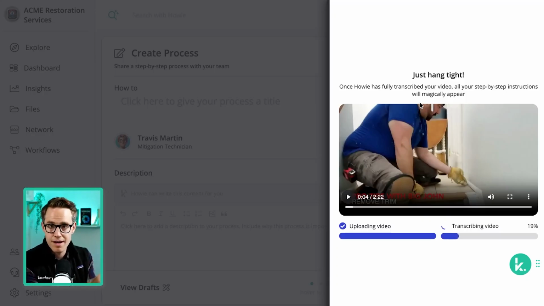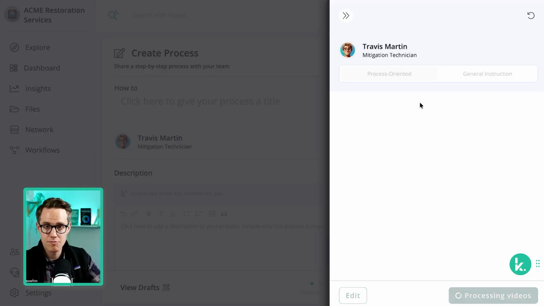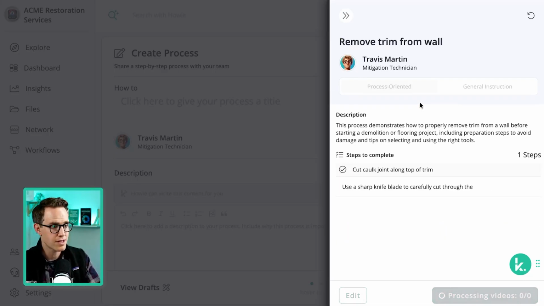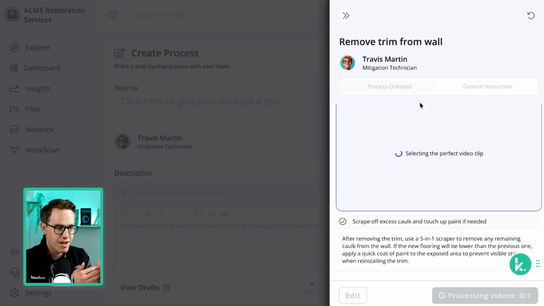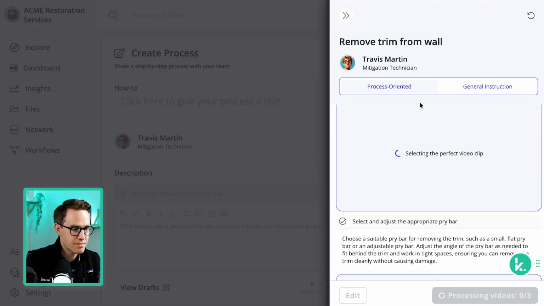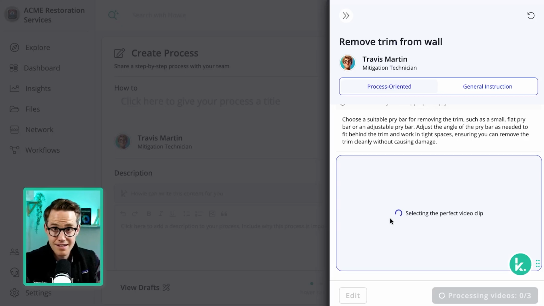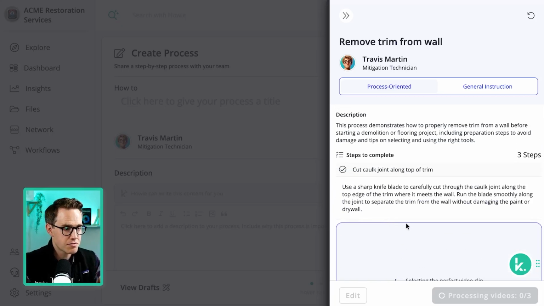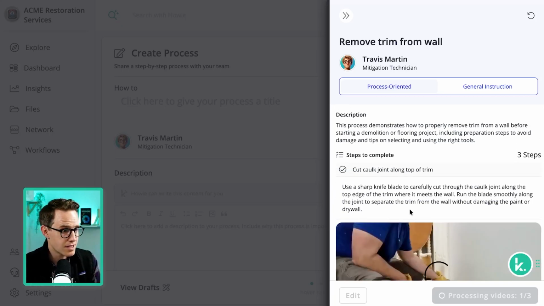What KnowHow's doing right now, right before our very eyes, is it is reading this video, the transcript, it's watching what's going on, and it's turning that into a step-by-step process. In just a second, it's gonna flip, and it's gonna start baking out the process to remove trim right before us. Here you go, remove trim from wall. You can see it's writing down step 1, step 2, step 3, and it's also selecting the right clip for every step along the way as well.